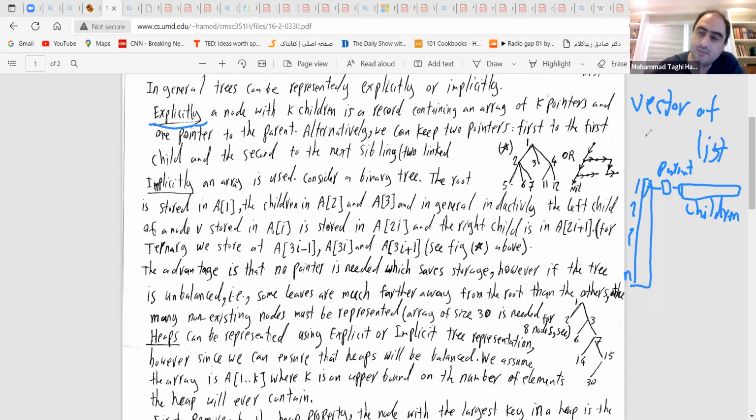So that was the explicit way. Now, what about the implicit way? You can use it for binary trees, but you can actually represent any trees this way. So let's see what this is. Consider, for example, this particular tree here. You can actually represent the whole tree in just one array. So you don't even need to have a tree structure. How can we do that?